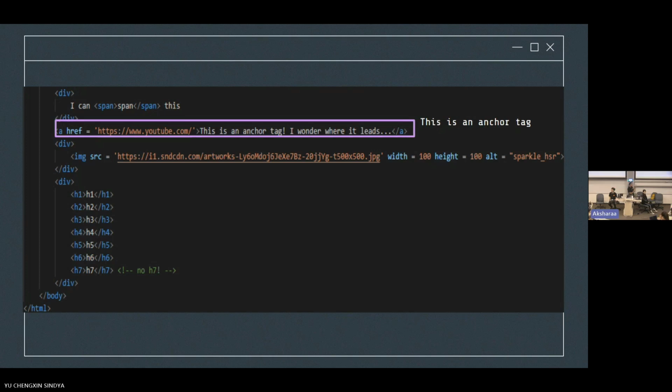So this is an image tag. It is a void tag as well. So you put the URL for your image that you want to display on your web page inside the source attribute, SRC for short.